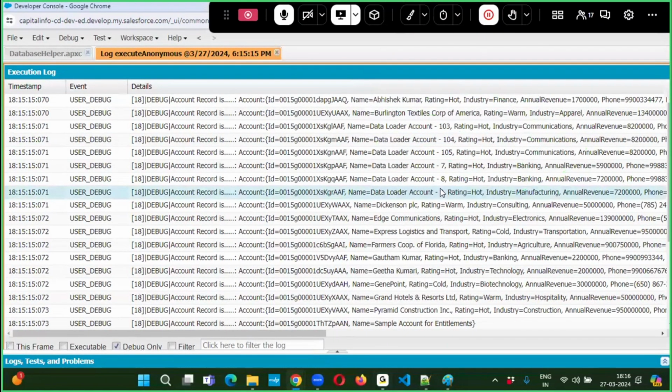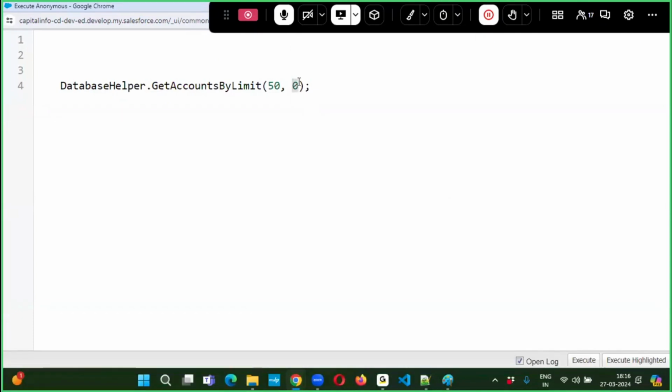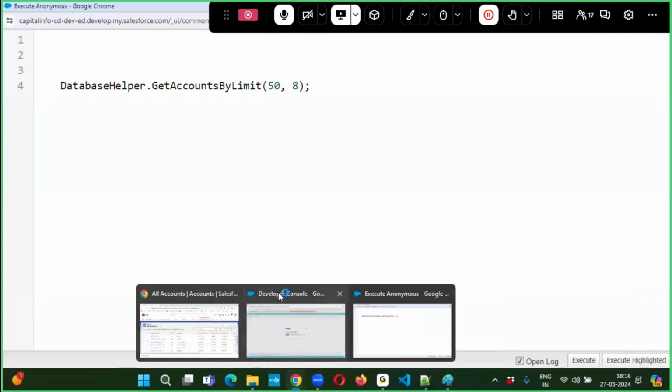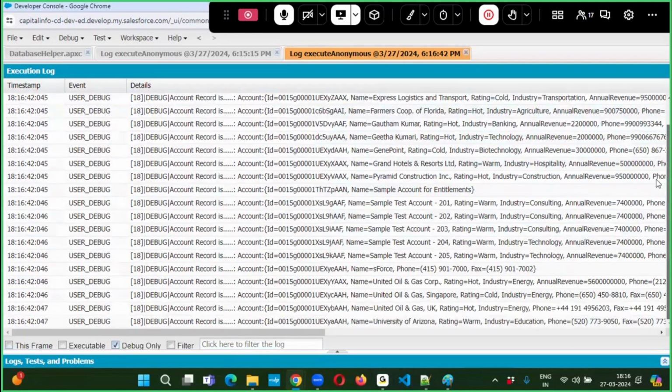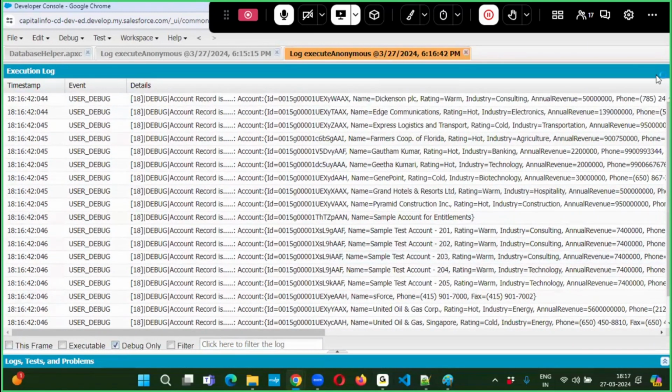Now let's see. Here you can specify the offset value, that is 8. Now click on the execute button. Select the debug only checkbox. Now it is returning the records from Dickinson PLC, Edge Communications, Express Logistics and Transport. Remaining records will be returned. Okay, understood the concept here? Out of 28 records, the first 8 records have been skipped. It is collecting the records from the 9th record onwards. Remaining, how many records are available? 20 records are available. It will be returning those records.